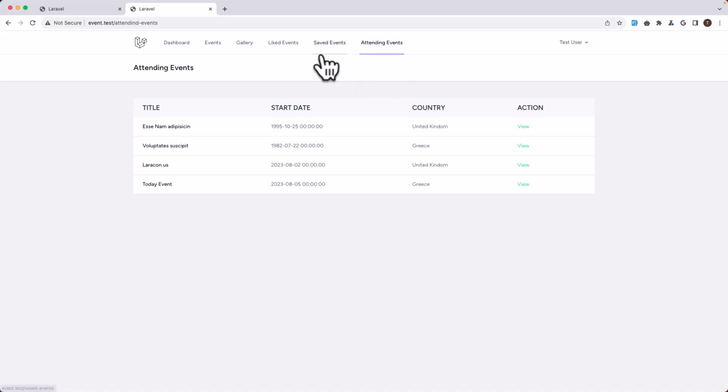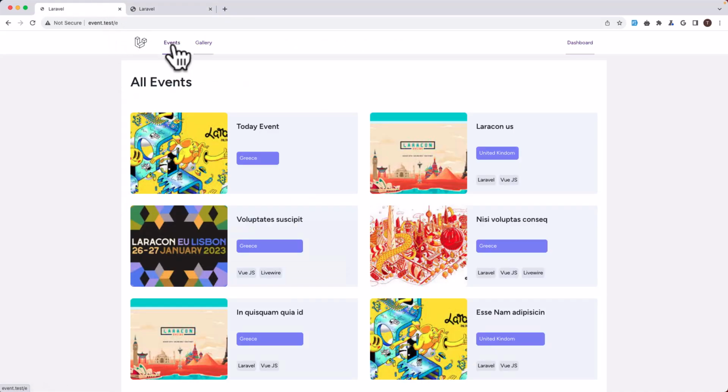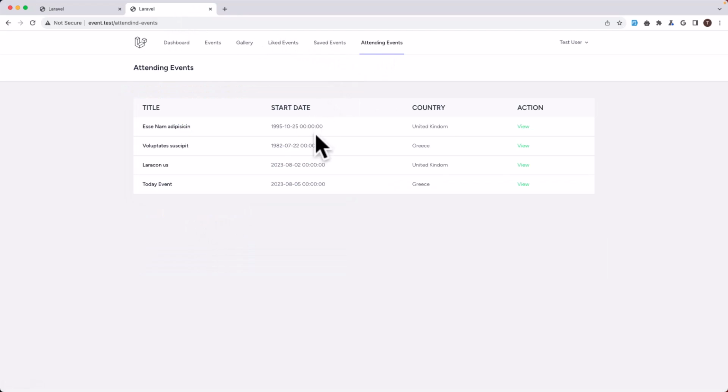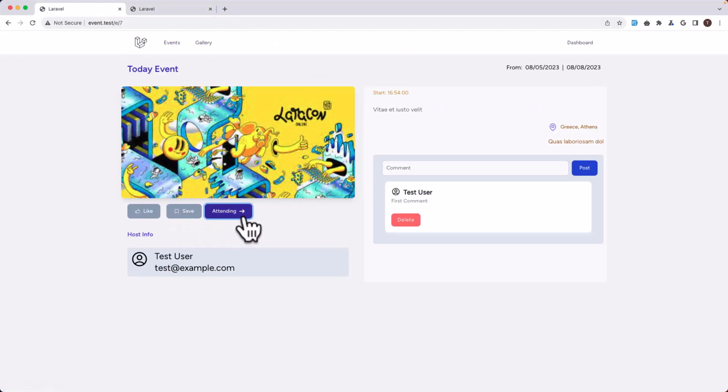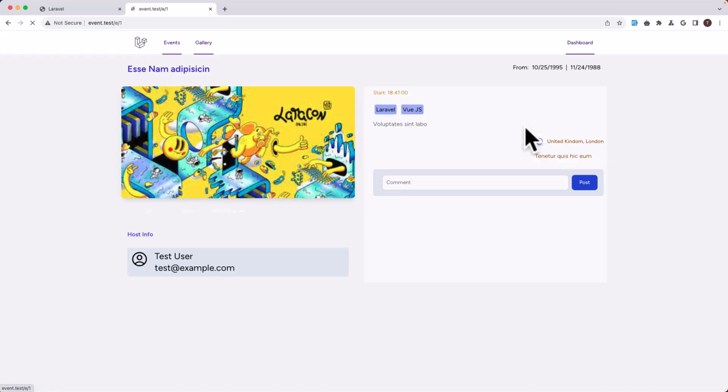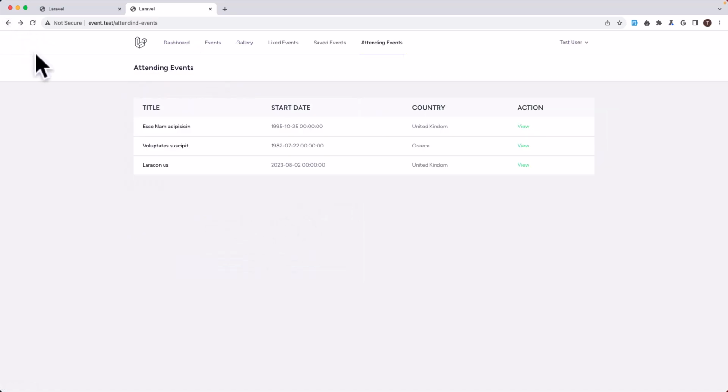Okay, now let's go to the events, and I'm going to go to the event. I make this save and attending. And as I said, attending we have 4 and saved we have 4. If I remove the save and attending here and refresh on the saved event, we have 3 and now 3 on attending events, so it's working properly. We can go to this one and remove, and if I go back and refresh again, we have only 2.